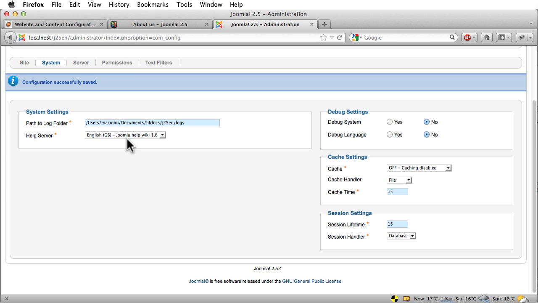So here's the help server. You can choose between different help servers, but I think it makes no sense at the moment. There's only one. And this is interesting. Here is the debug system. It's also interesting for developers, not for users, but I think it is good to see that it exists.